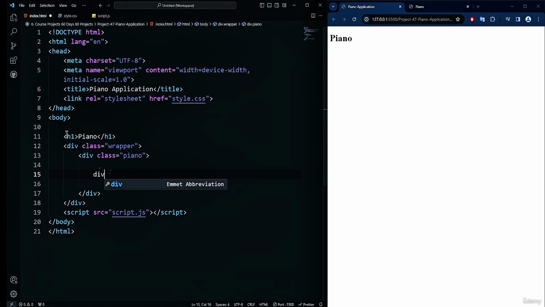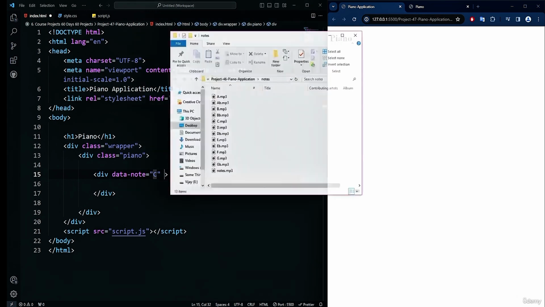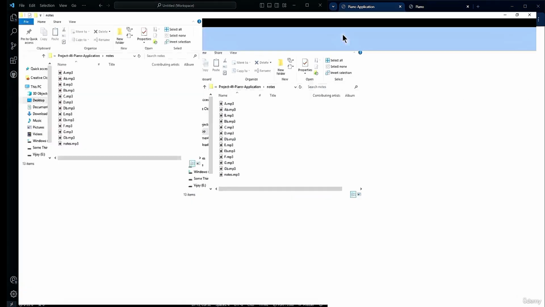Again I need to create another division tag, and then I need to specify an attribute, which is data-note. So data, and here I need to specify note. This will be the attribute used to identify the correct note element of the piano key. What I mean with the correct note element, I also need to place one more thing. If I open notes, I have opened this particular one.